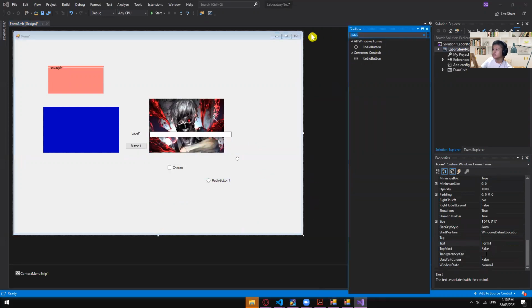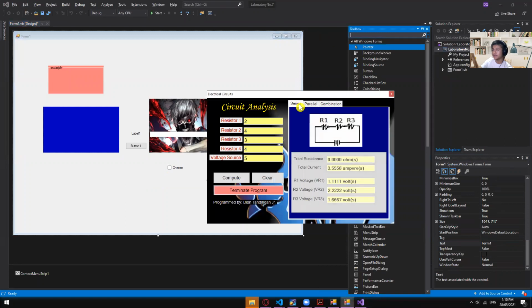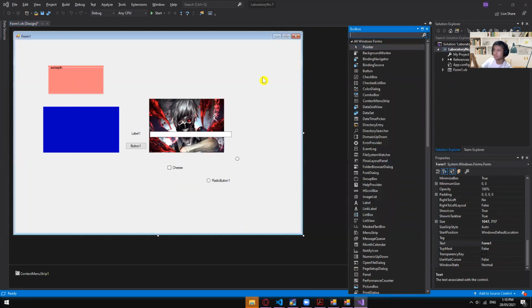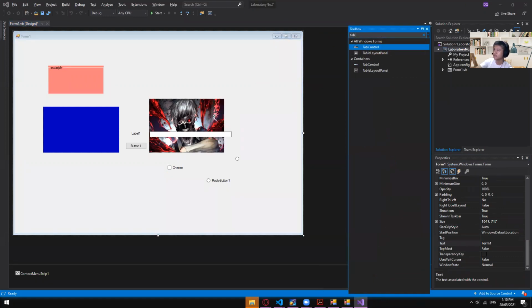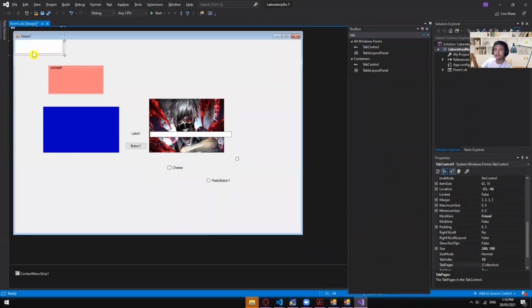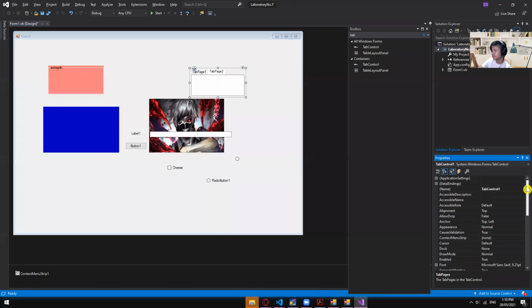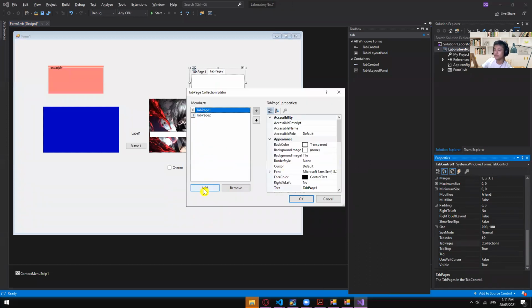Okay, now going back to this component right here. So let's look into it. So I think it's tab control if I'm not mistaken. Tab control. So let's check this one. Okay, so yeah, it's tab control. Okay, so we have here the first tab page and then the second tab page. So you can add more right here on the collection. Okay, so just click this triple dot right here and then you will be able to add another tab page.